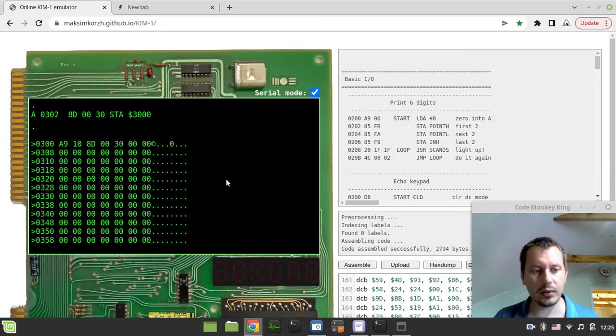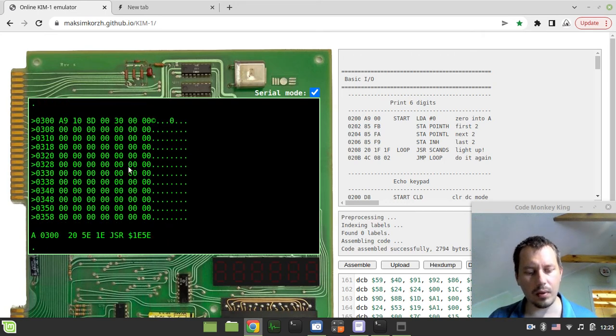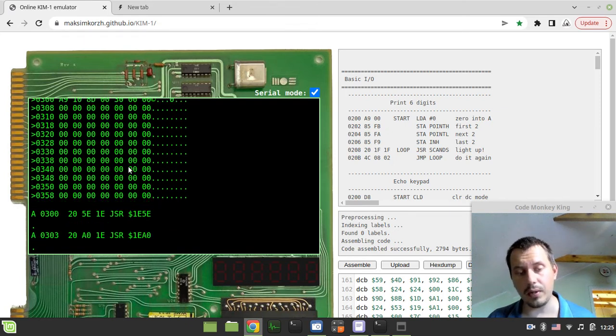So I can just reassemble at exactly the same place. So I can say 300, and I want to say jump to subroutine 1E5E. This is to get the user input from the keyboard, where the serial port. All right. Then I want to say jump to subroutine 1EA0. So this one is to output the character, and then I want to do this in an infinite loop.